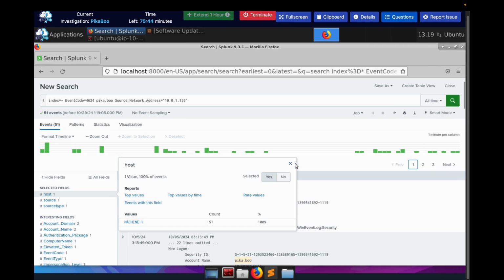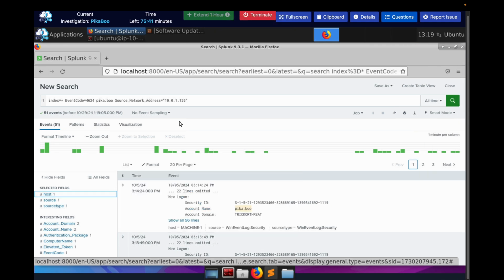So just to review what we just did, we used the 4624 event ID, which is for successful login. We know PikaBoo was the account that was recently compromised, and in order to access the internal system, the attacker would need to have an instance that is inside or part of the internal group. Hence, an instance was created, and most likely that instance was used to log in inside any of the internal systems.